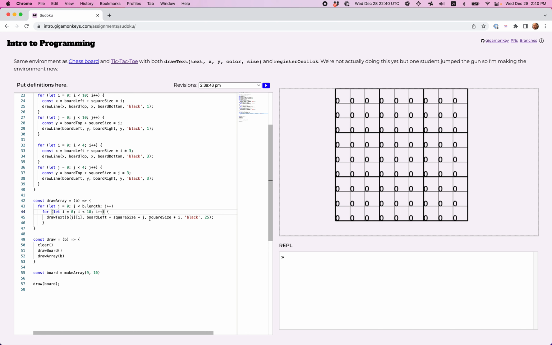Oh no, that must be the row. X, Y. Yeah, sorry, Y. That's the row. So we're coming down. Oh, I bet what's actually happening. Let me show you what's happening.